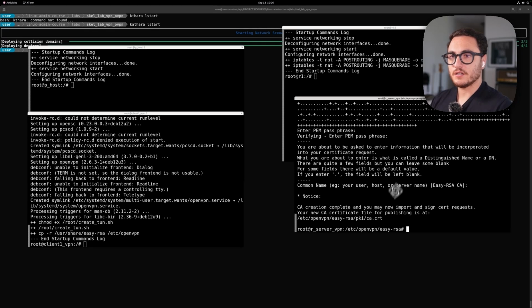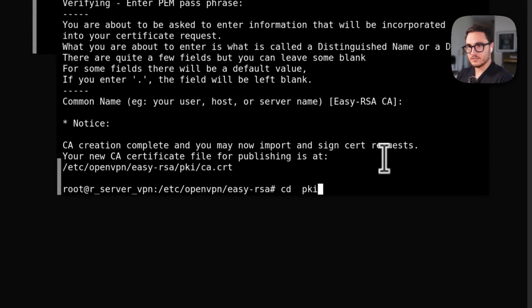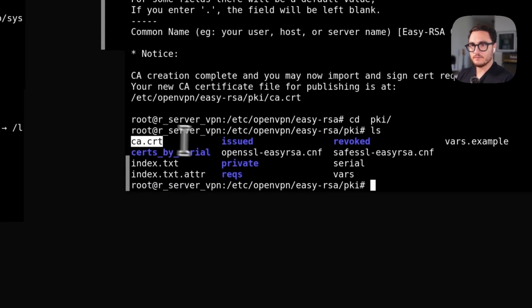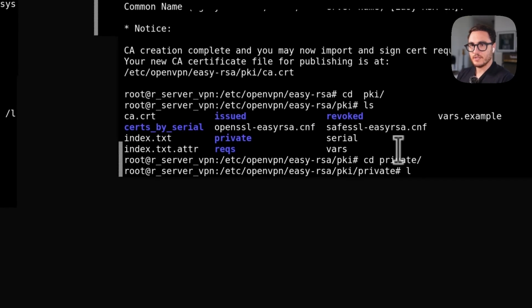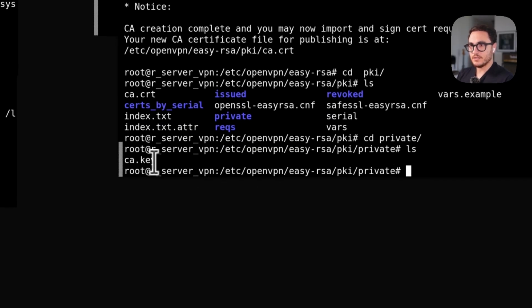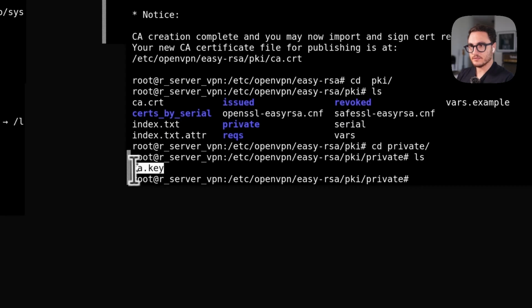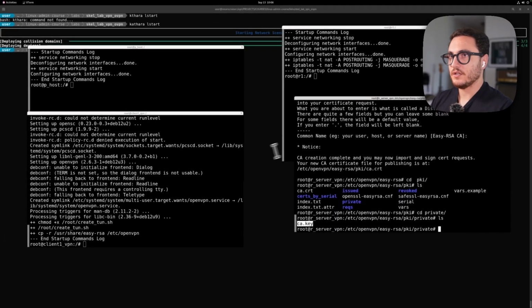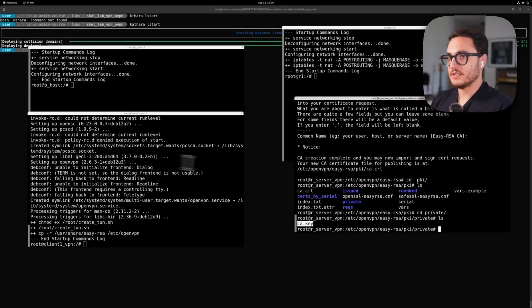And here we just created our certification authority, which consists of two things, basically. The ca.crt, and if we go in private, we have the private key that's going to be used to sign all the certificates that are needed for the server and the client.